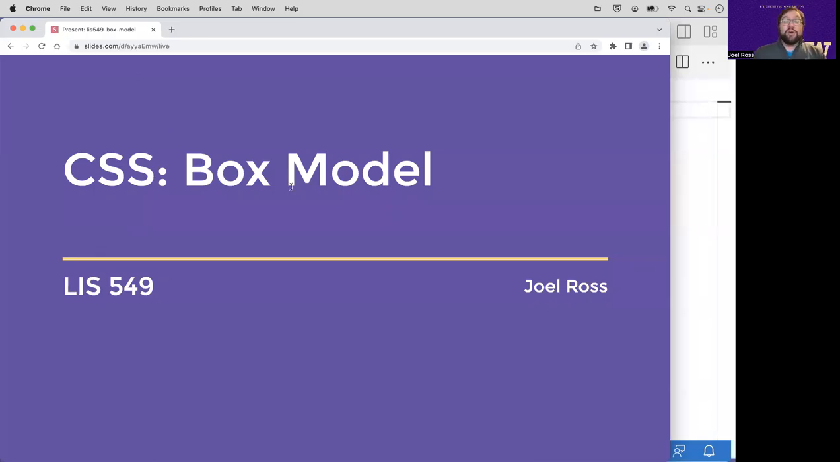All right, hello. In this video, we're going to talk about CSS's box model, which is basically the way that we're going to be able to specify things like spacing and positioning and, in some sense, the sizing of different elements and different parts of content on my page.